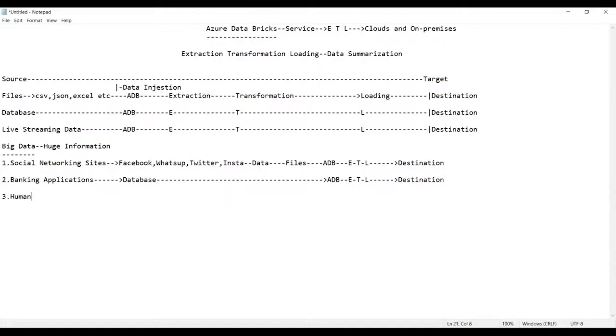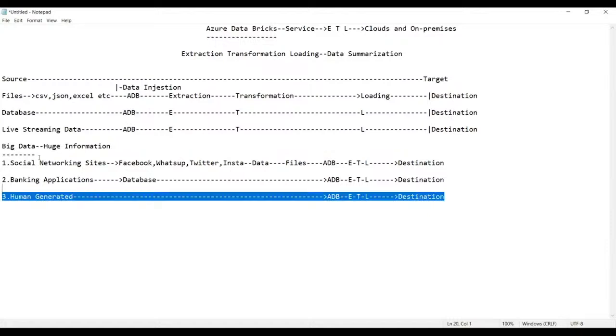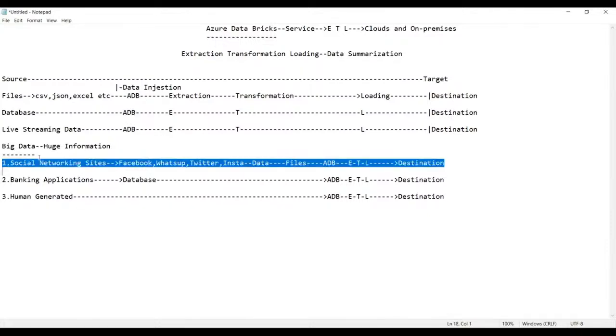Now, likewise, you can also get the data from human generated data. Human generated means the data which is generated by you and me. Same process: human generated data will be accessed into the ADB, and using the ADB we perform the job of extraction, transformation, and loading. Ultimately, finally we load the data towards a destination.